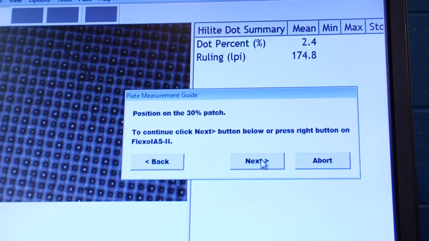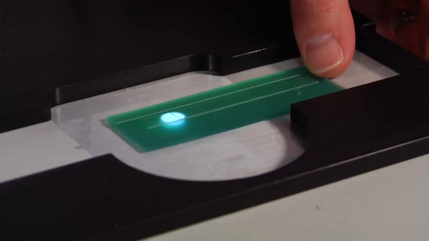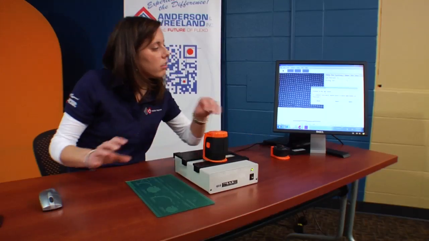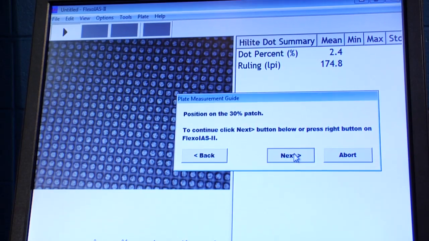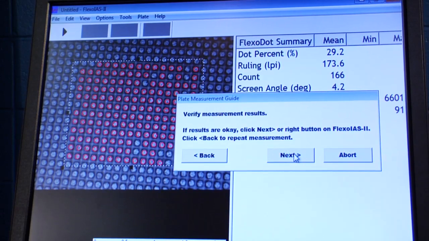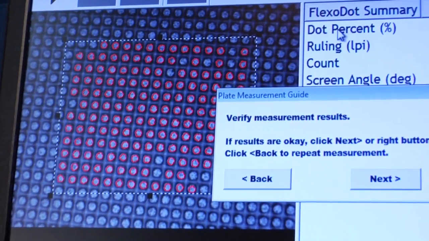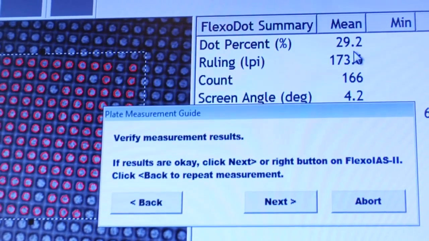And it tells me, please position on the 30% patch. So I lift my optics, move down to my 30% square. You can see the image changed on screen. And I'm going to click next. Okay, you can now see again, the 30% dots are now all outlined in red. And it gives me a summary.